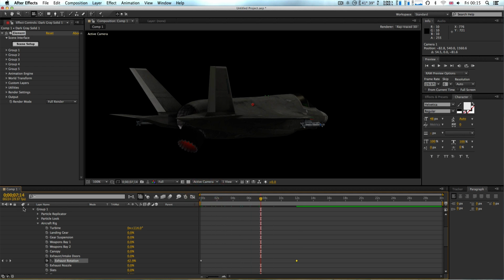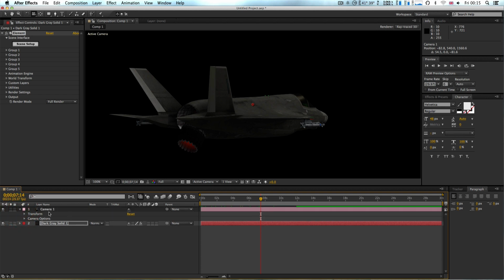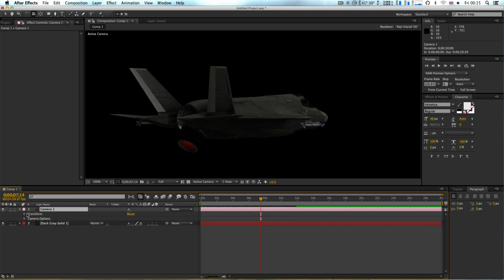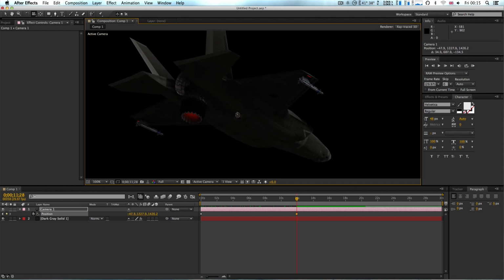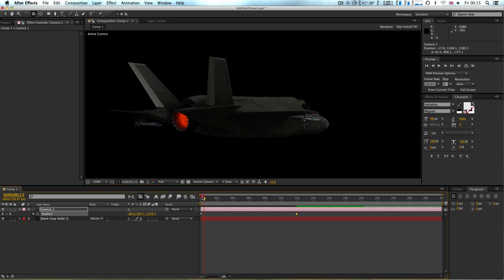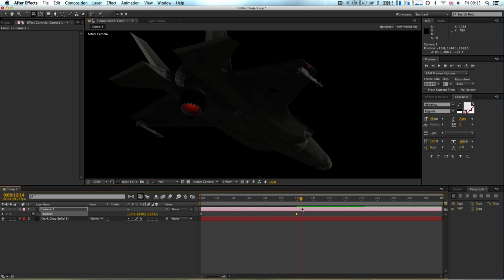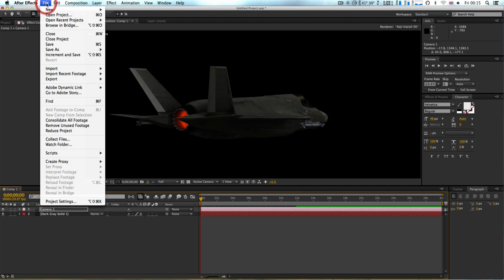What I want to do is come back up here, close that, click on that, and hit P on the keyboard for position. I'm going to hit the stopwatch, bring it to 12 seconds the same, and orbit my jet up like so, so we can get a feel for the heat displacement like that. Very simple. Right, let's add a background to that.